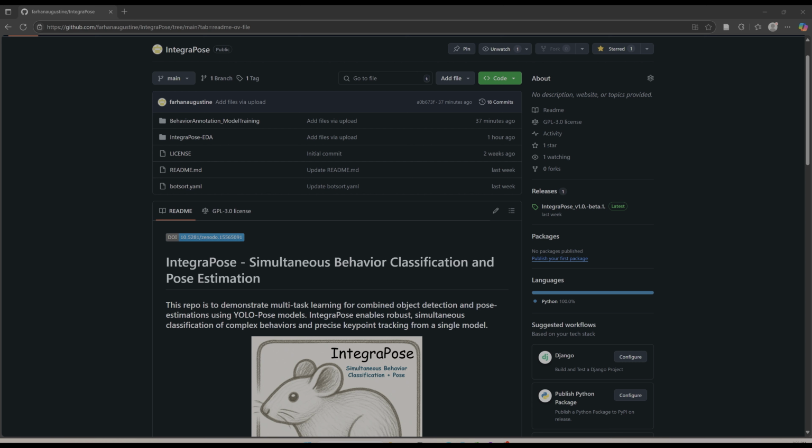Thank you so much. So in this video, what I will do is demonstrate a project that I've put on GitHub, and how this works is that it builds off of the Ultralytics library and allows you to train custom models for yourself that can do both behavior classification and pose estimation simultaneously.